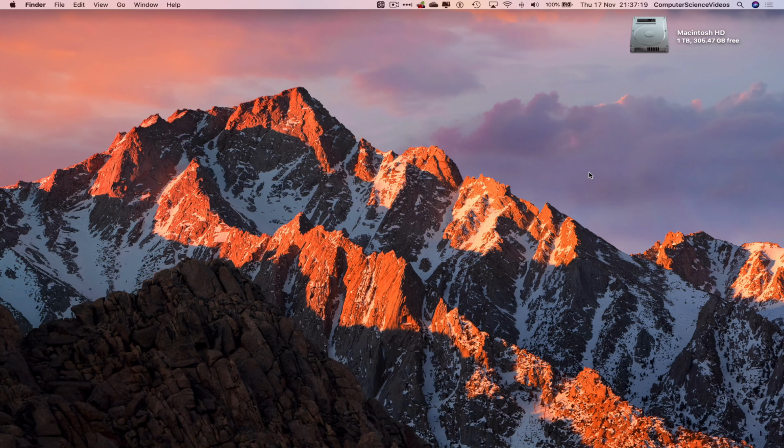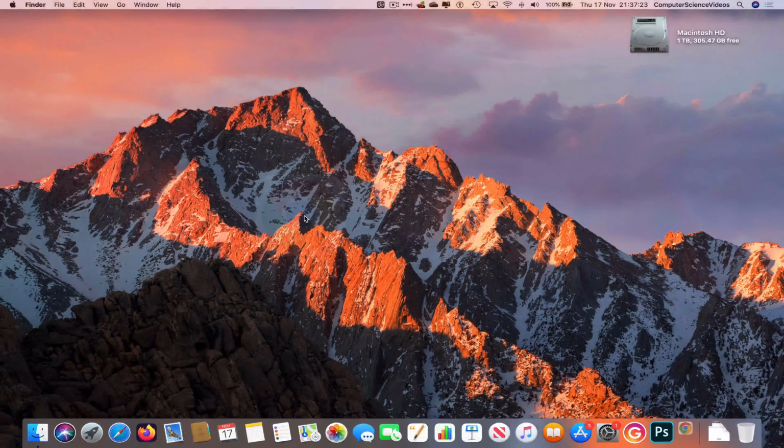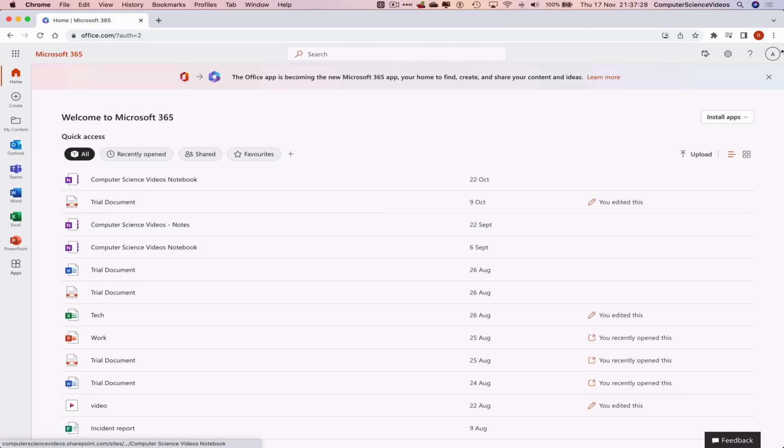Let's now go all the way down to the dock. Go to Launchpad, go to the web browser, which is Google Chrome in this case. Now go to office.com. Make sure you are signed into the account.